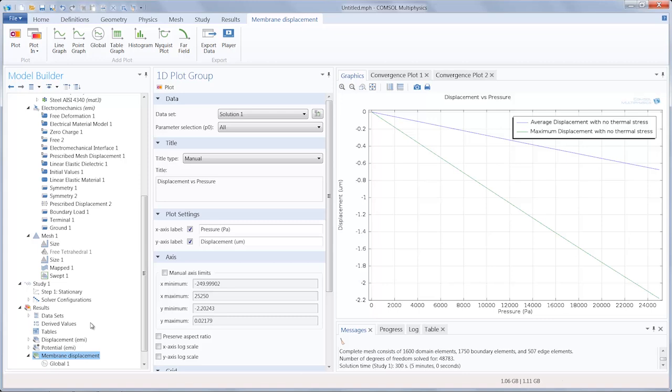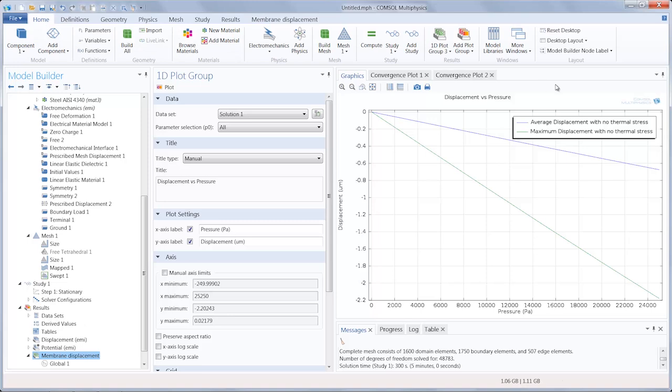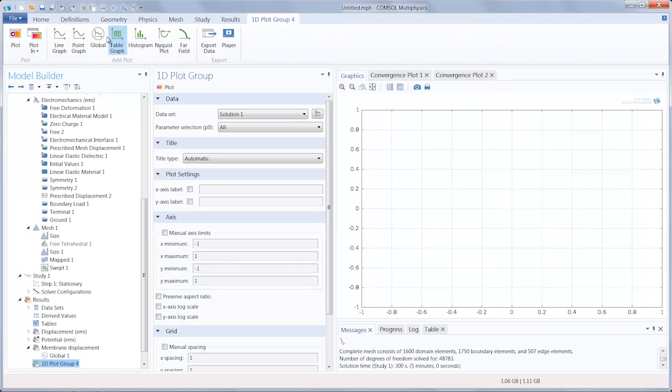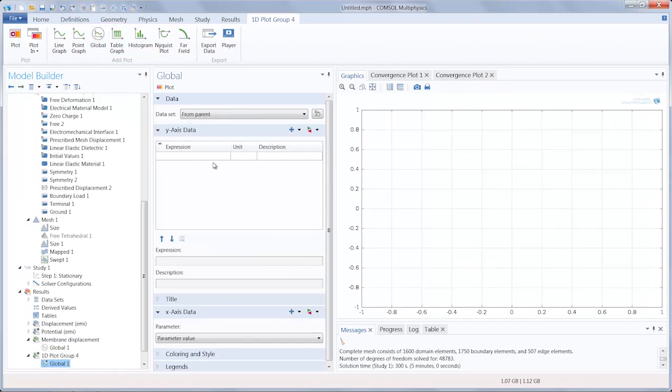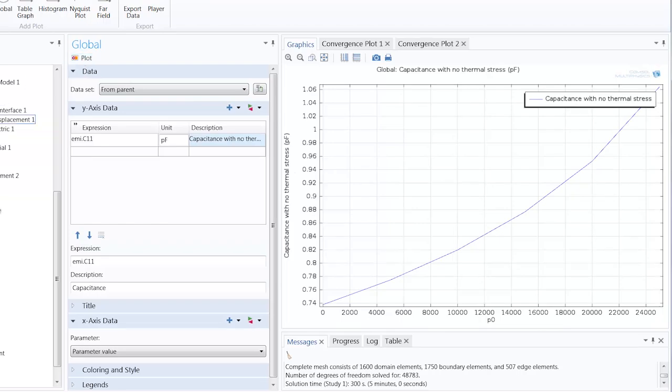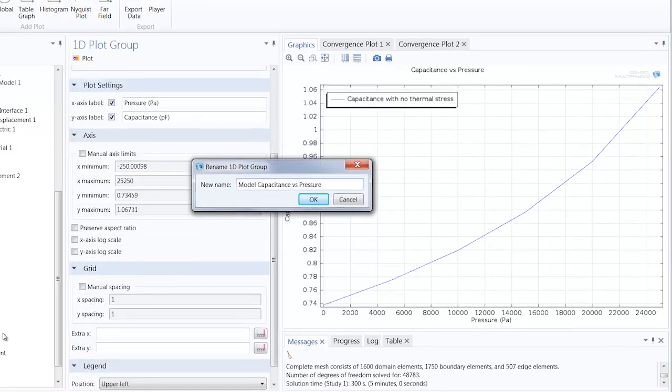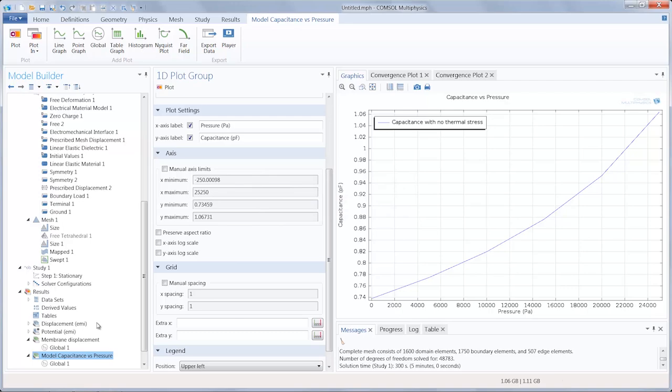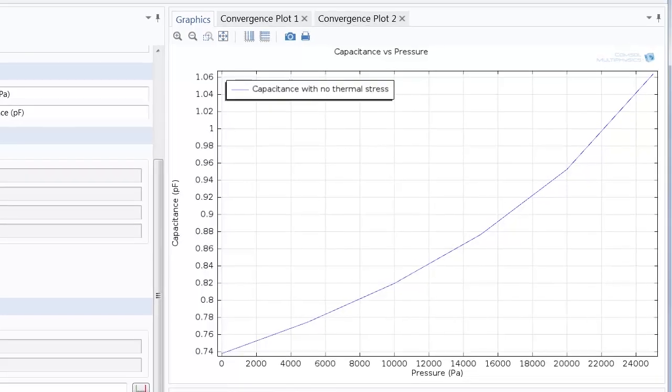Now we can plot the capacitance as a function of pressure. Once again, from the home ribbon, we select add plot group, choose a 1D plot group, and a global plot. This time we choose the capacitance variable, which is output automatically by the electrostatics interface. Picofarads is a more appropriate unit. Now we can tidy up this graph a bit. And here we have created our plot for the capacitance as a function of pressure. I've added a title for the plot, labelled the axes, and moved the legend to the left side of the plot.